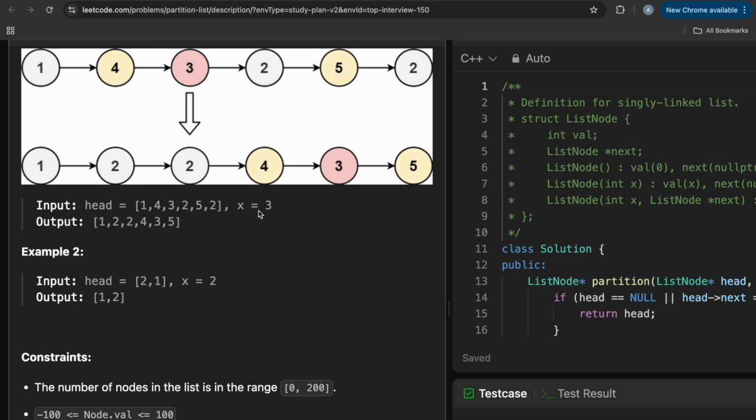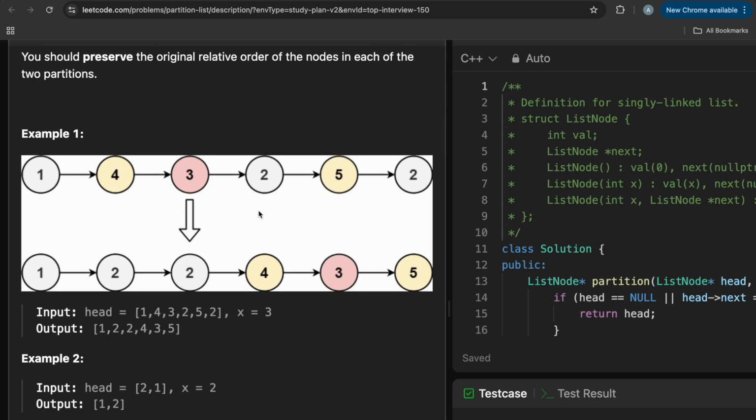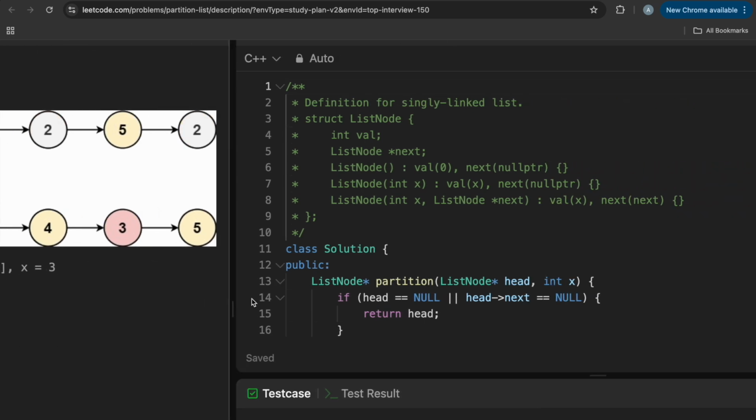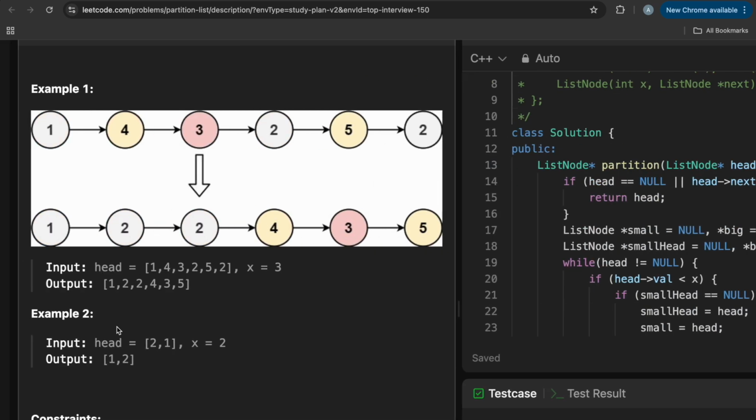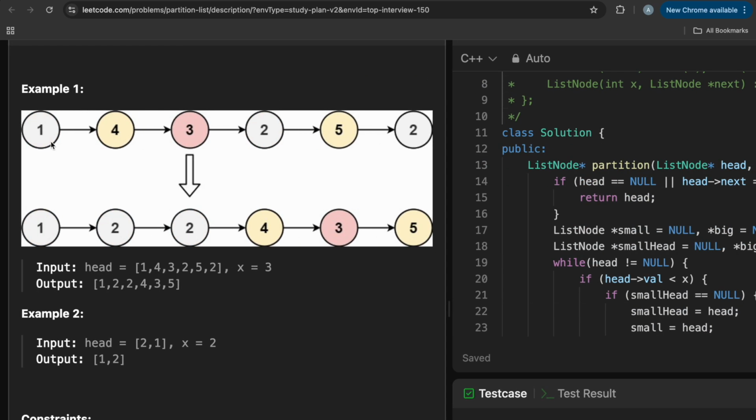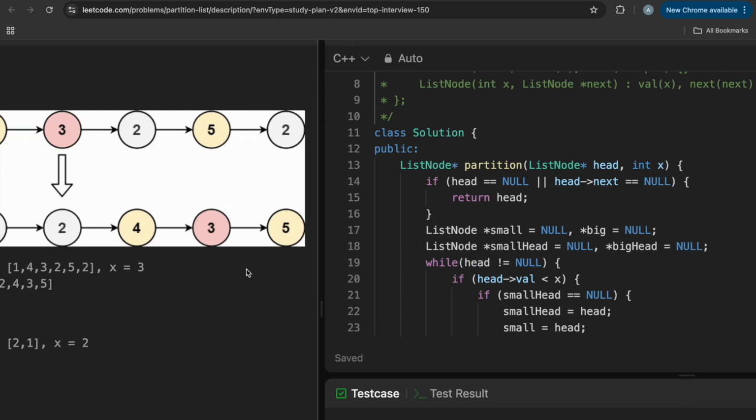So this is the question, and in order to solve it, what we'll do is we'll define two pointers, and those two pointers would be small and big. Small pointer would store the elements which are less than x, and the big pointer will store the elements which are greater than or equal to x. Let's go to the code and see how we are going to implement it.